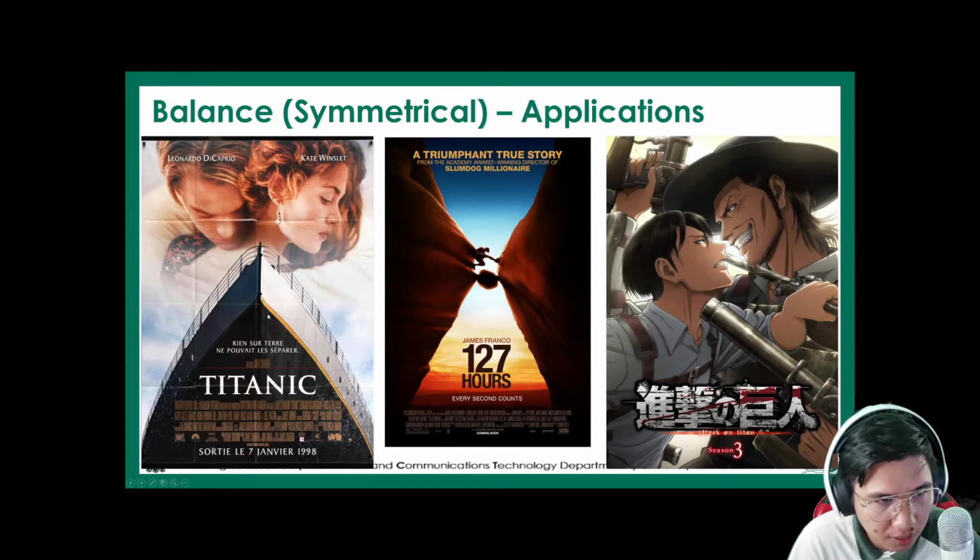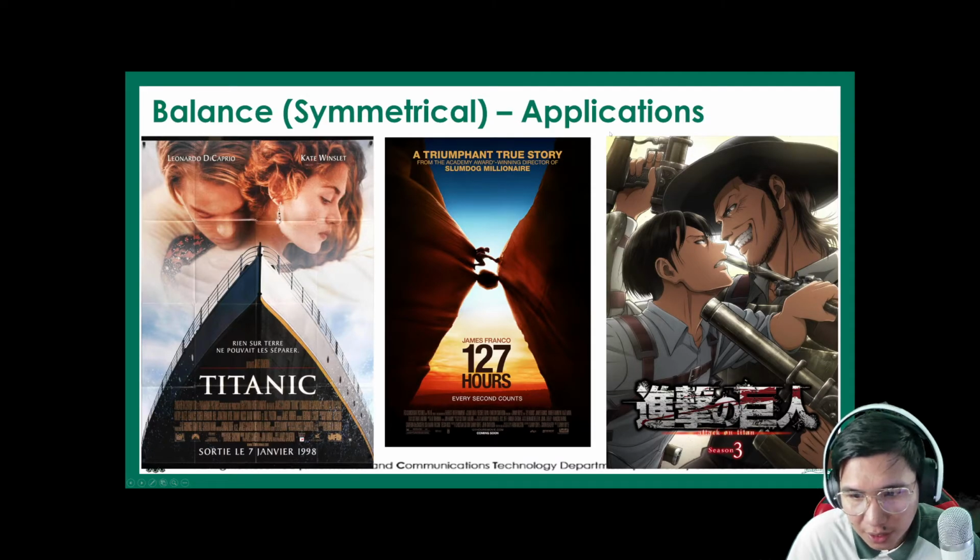So, symmetrical kasi nga pareho, equal sila. Diba? Same goes through with this poster here. Then, properly placed in the middle. Tapos, balance siya. Also, the Season 3 of Attack on Titan. Kung napapansin nyo yung hati, pag ganyan yan. Yung golden rule natin dito. Ayan. So, balance na balance siya.